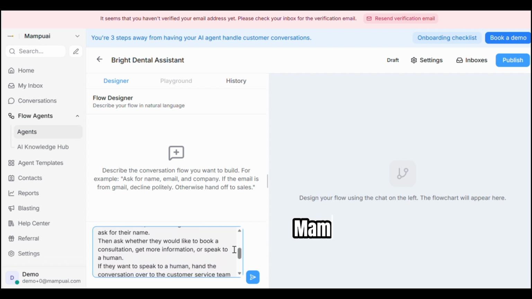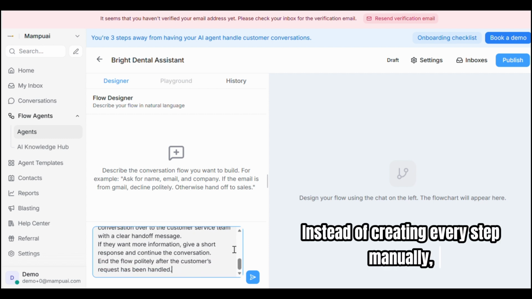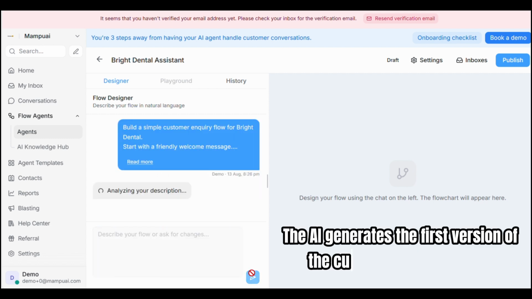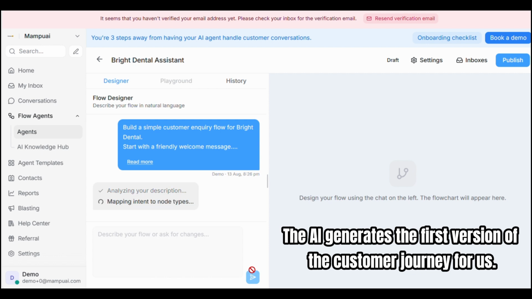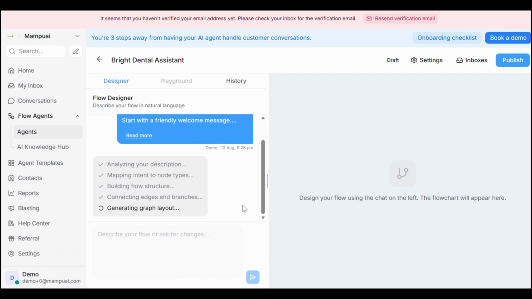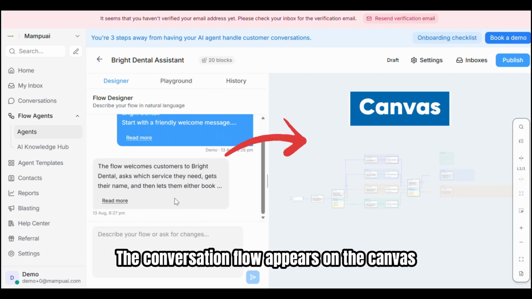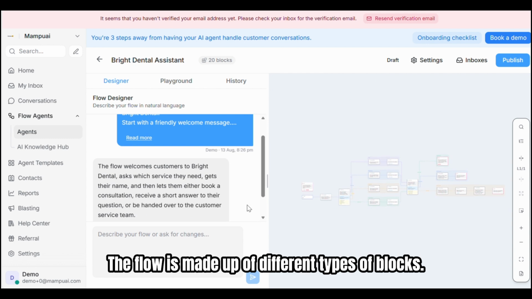After sending the instructions, Mampu AI starts building the conversation flow automatically. Instead of creating every step manually, the AI generates the first version of the customer journey for us. Once generation is complete, the conversation flow appears on the canvas. The flow is made up of different types of blocks.